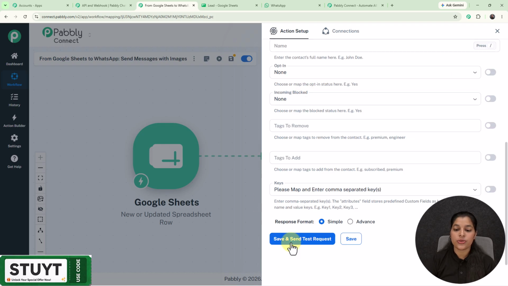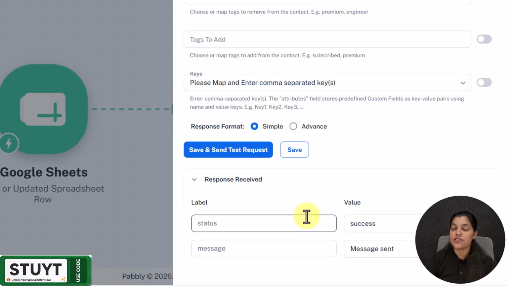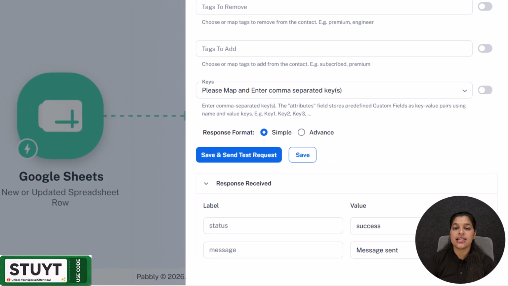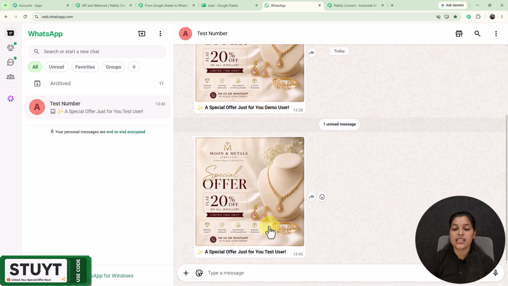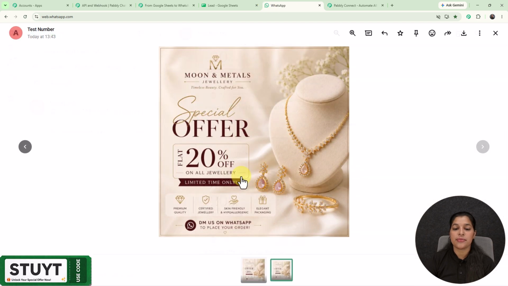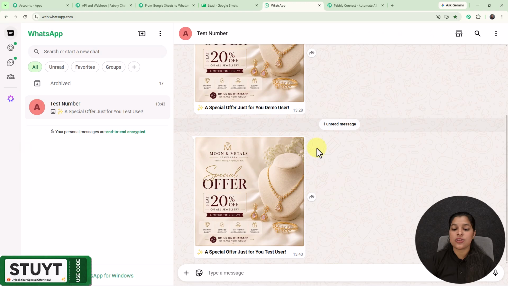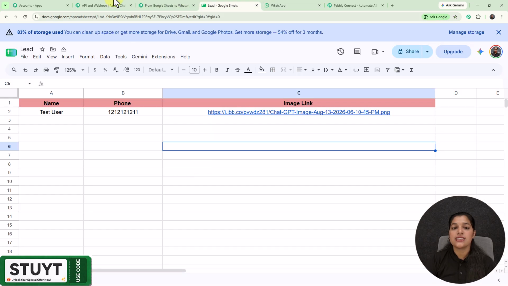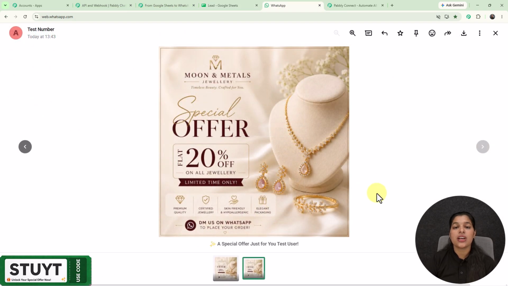Now we just have to click on save and send test request. And right here we are receiving this positive response which says that the message is sent. And here on my WhatsApp you can see that I'm successfully receiving this image. And this image consists of this caption which says, a special offer just for you test user. And here you can see that we are successfully getting the same name of the lead. So now you can see that I have created this automation by using which I'm sending an image to my customers, and with that image I'm sending a personalized message too.